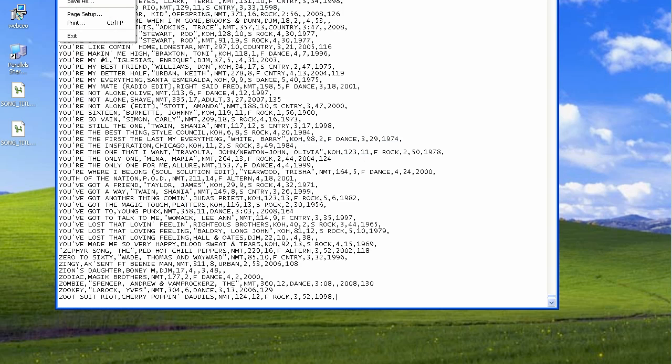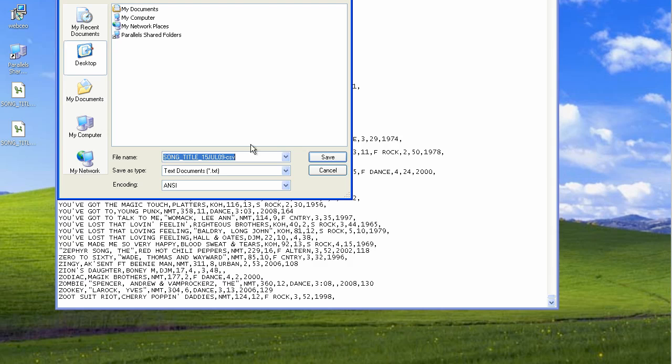Now it's not going to let us save over that, so we're going to have to save it as a slightly different file name. Song title, and I'm just going to call it cleaned.